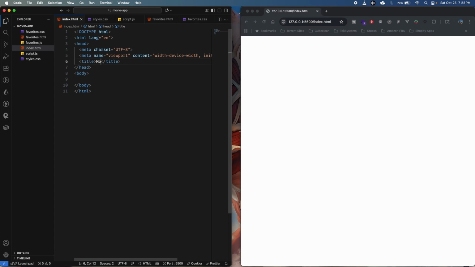Okay, so let's start by changing the title of our page. In this case, it's going to be movie search app. Excellent. Then we are going to reference the style sheet. So let's put here a link tag. And we want to reference the styles.css.